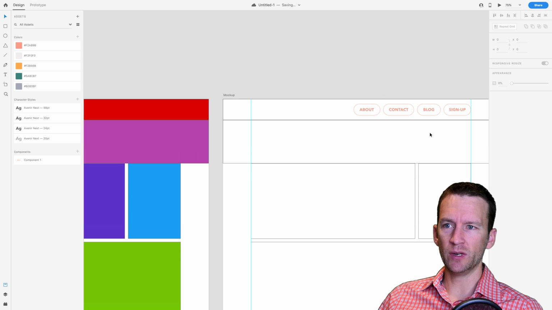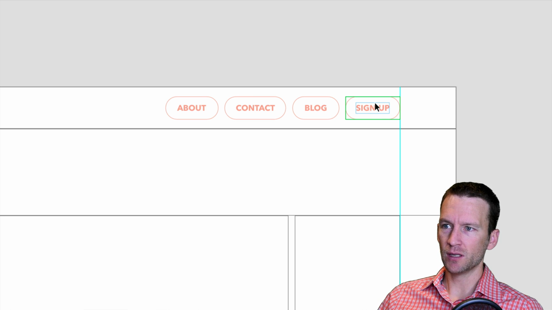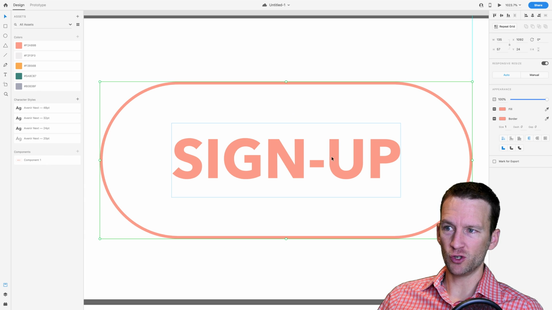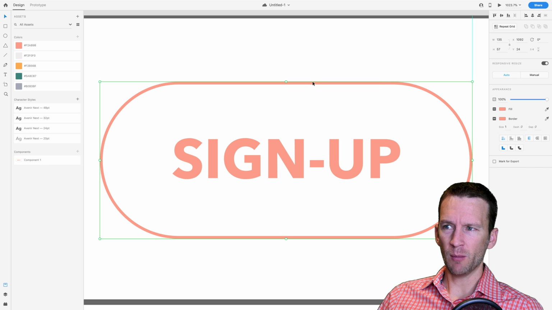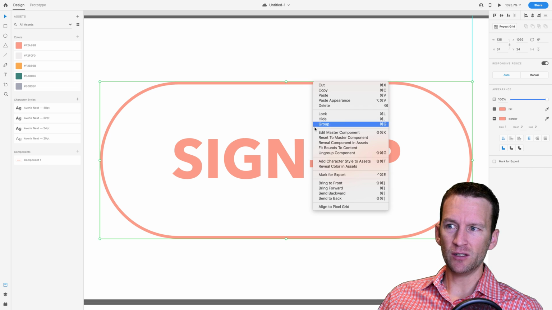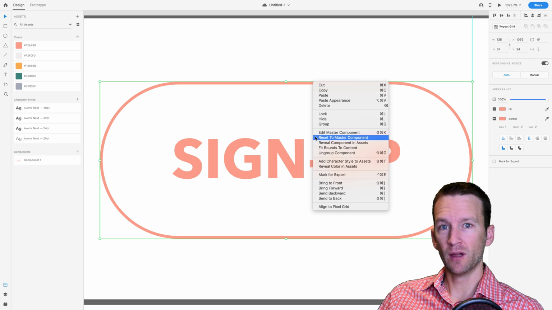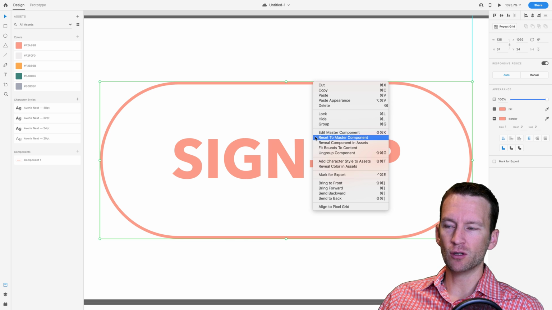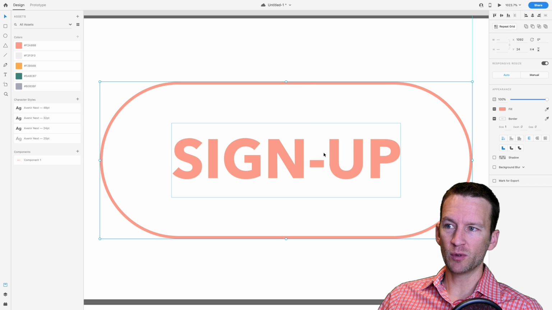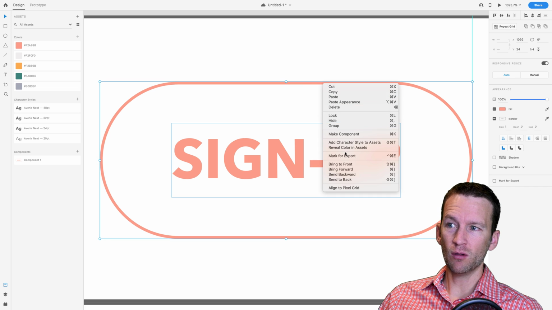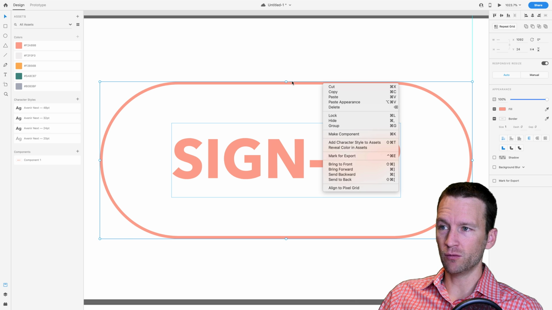Oh, sorry, one change we need to do. For this sign up button, we want it to be different. So what we can do here is I can select the sign up button. And again, Command 3 will jump you all the way in full screen. I'm going to right click it because I don't want this to be a component anymore. So I need to sort of break it apart, which is a command you could do in other programs. So I'm going to say ungroup component. So it's no longer part of that initial 3.